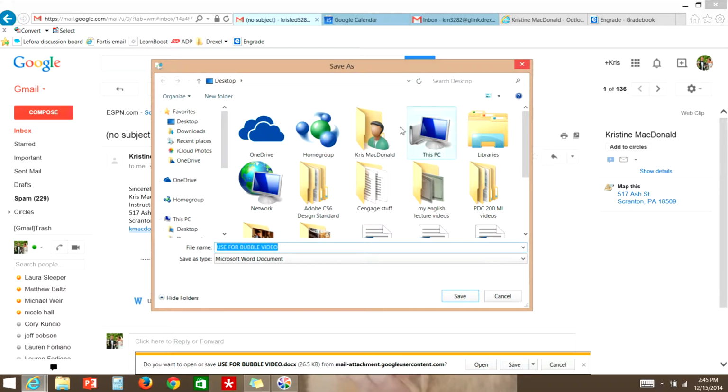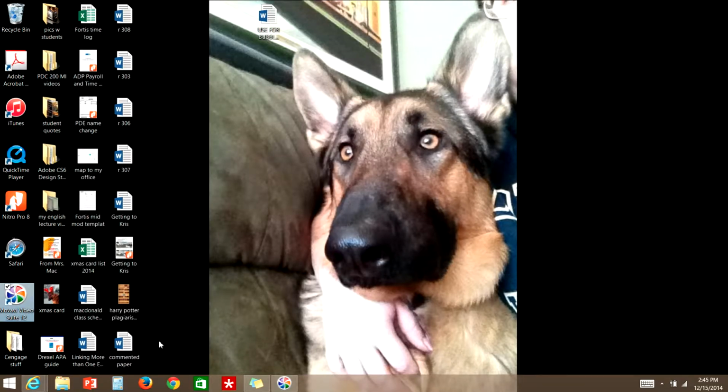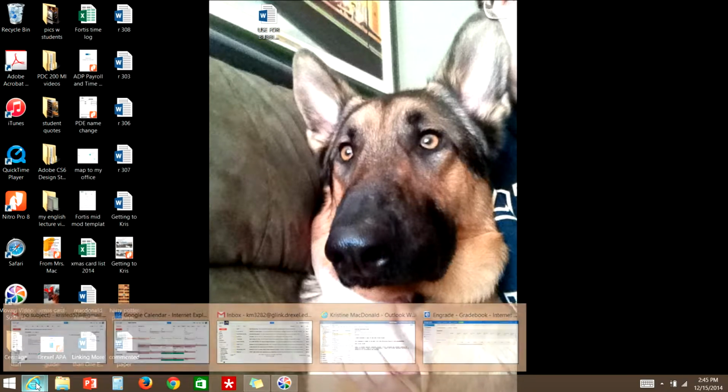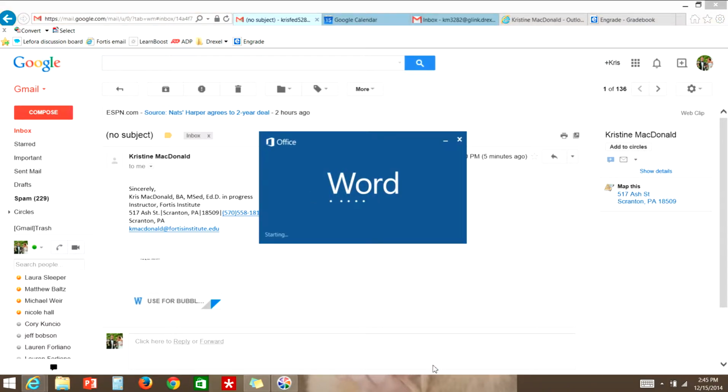So this window is going to tell you where you want to save your stuff to. I always save it to the desktop. And I'm going to name it something, and I'm going to hit save. So now if I shrink to my desktop, here's that file that I just saved. Or if I flip back in that email, it says, hey, it already saved, do you want to open it? So now you can hit open.